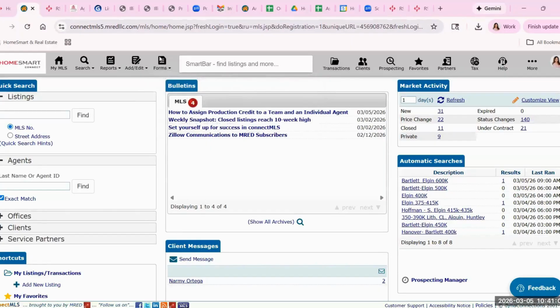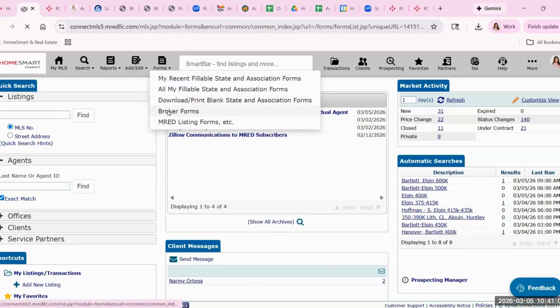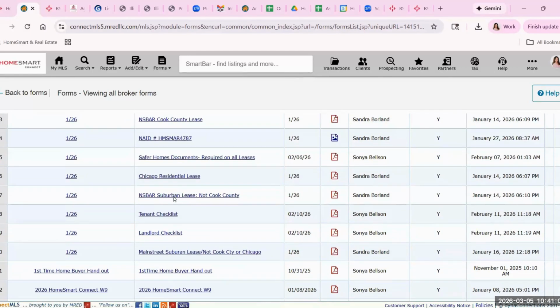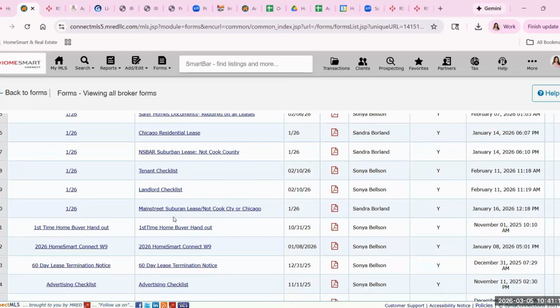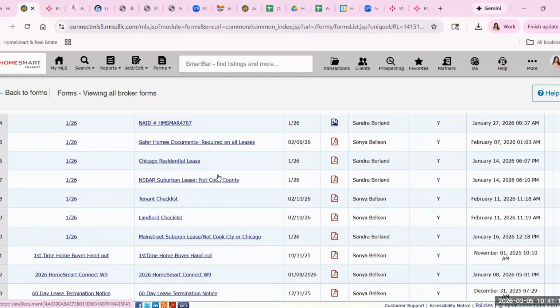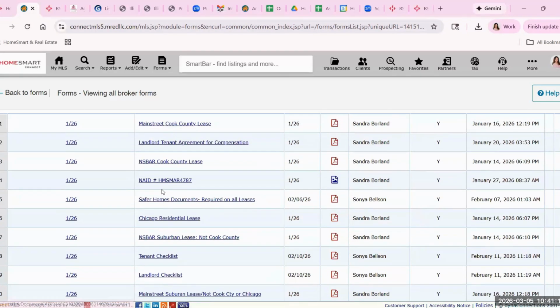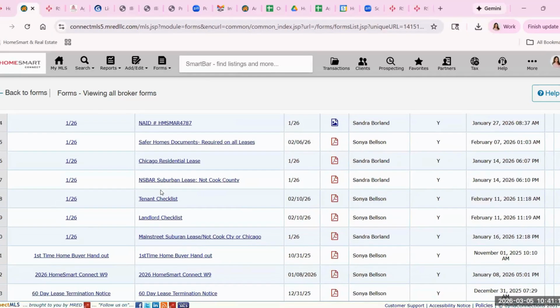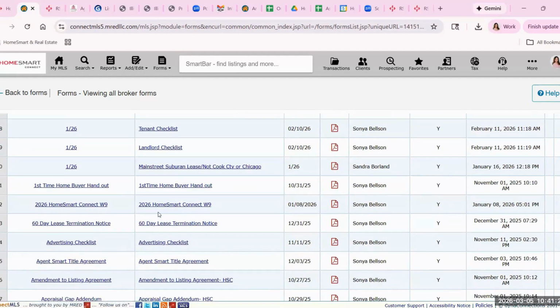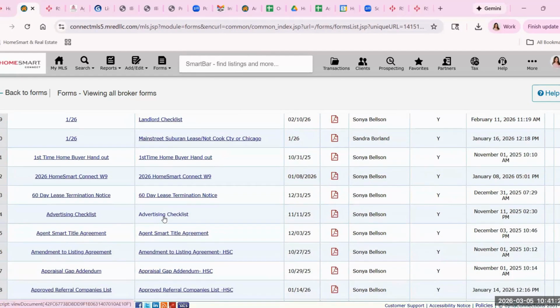So I go to forms here, and I'm going to go down to broker forms. All of our documents can be found here as well. The ones that are not in alphabetical order are the ones that were recently revised, so we've listed them in the front of the line here.